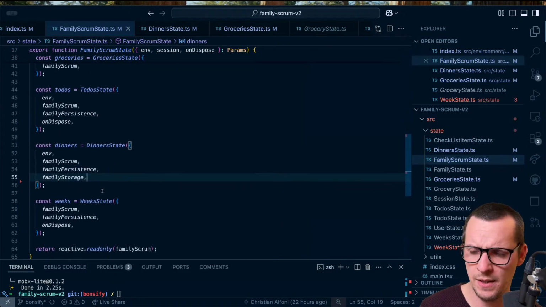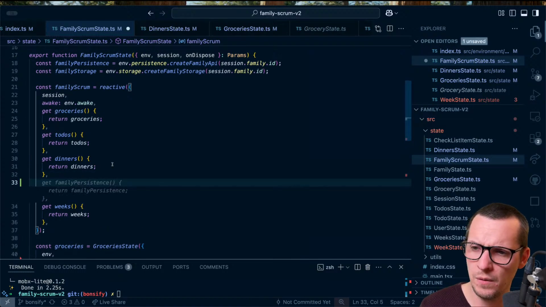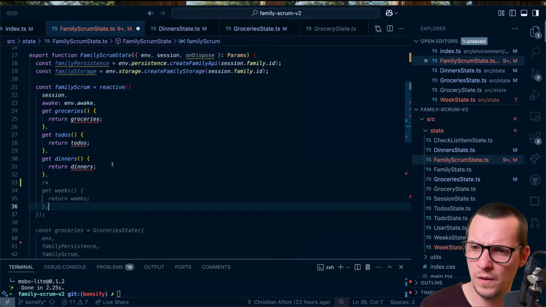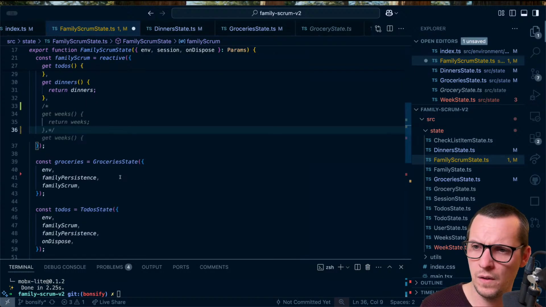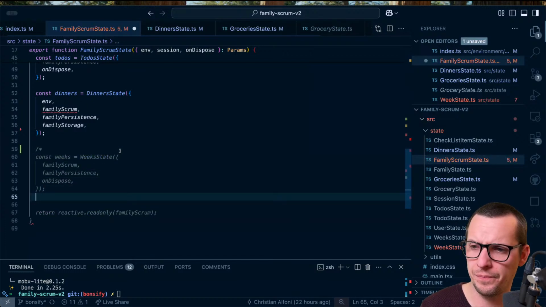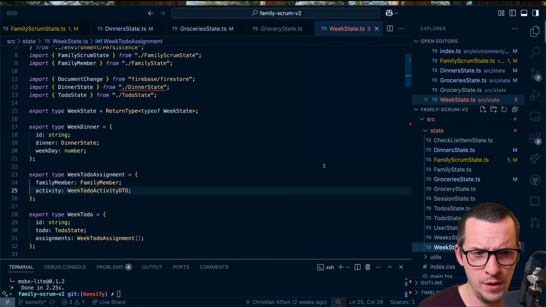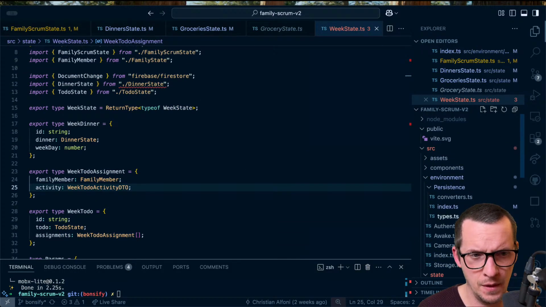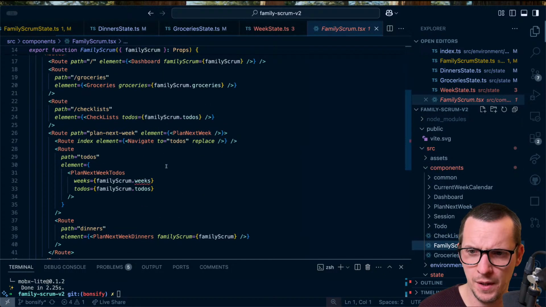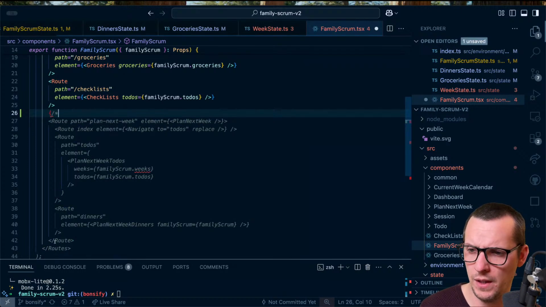I guess the weak state is a little bit... Okay, I think we're going to drop weeks for now. I'm going to do this. And then we're going to do this. Let's see if we can... Because this is something else we have to look at. Let's see if we can get this running. So I have family scrum here. So I think we're just gonna comment out the whole next week thing.